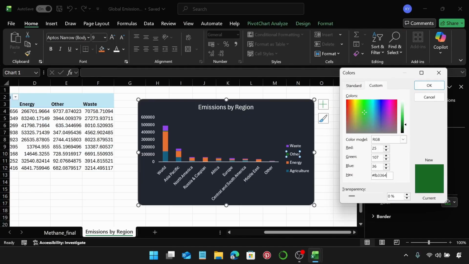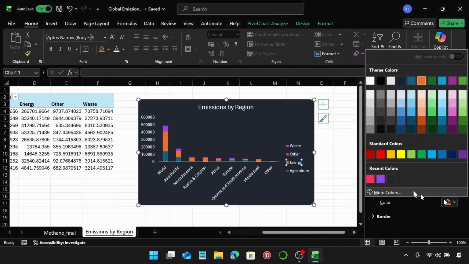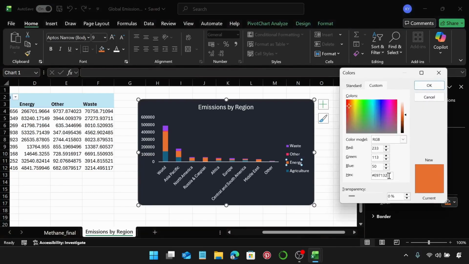Next, we're going to move on to order, more colors, so that's the code for order, which is FB3364, and we're just going to save that. Next up is energy, same thing, go to more colors, and it's going to be 455CDC.